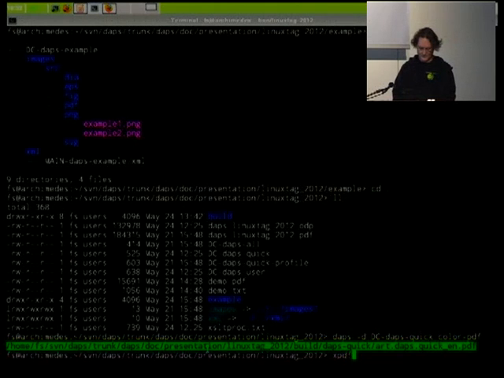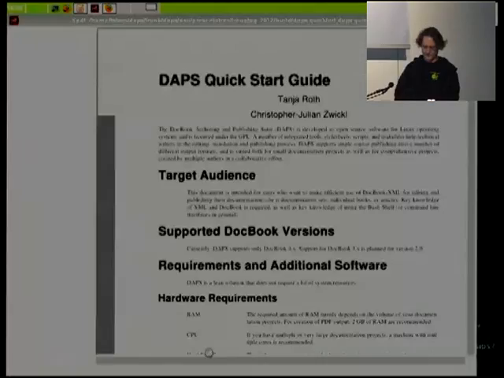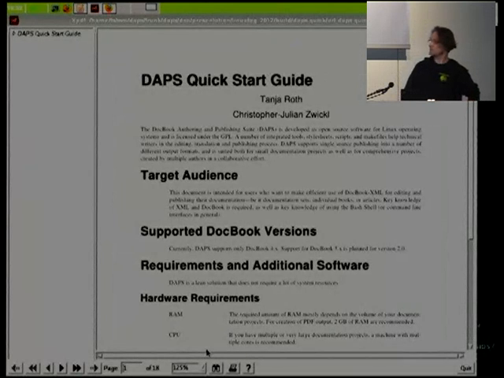So here we have the PDF. That's the DAPS Quick Start Guide. So pretty easy, just one command.